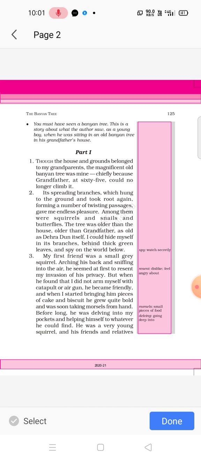But when he found that I did not arm myself with a catapult or air gun, he became friendly. You know the air gun and the other is catapult.